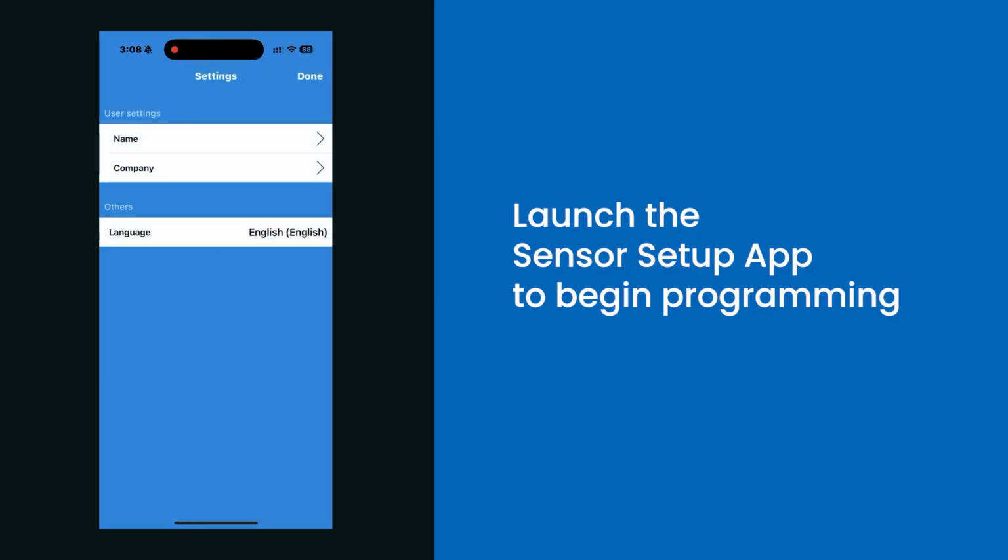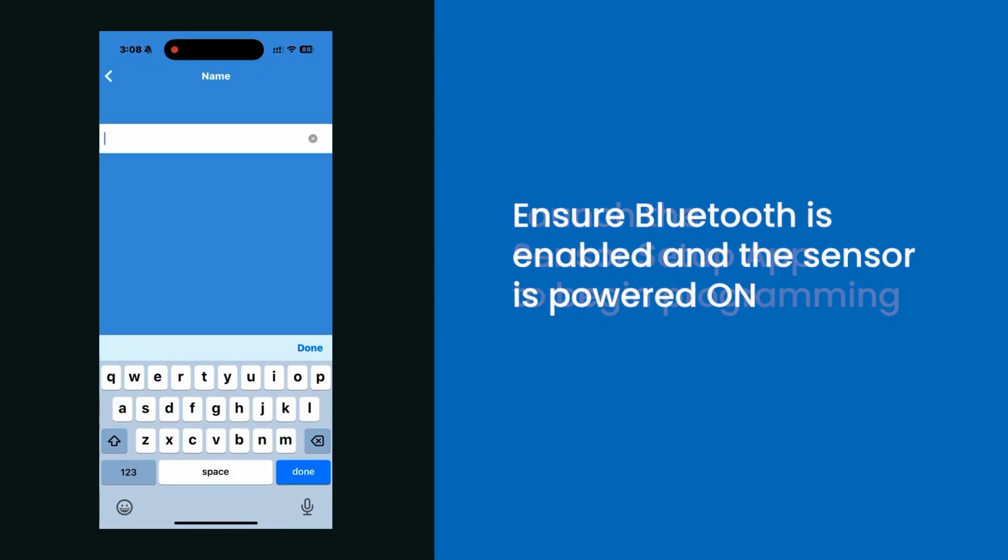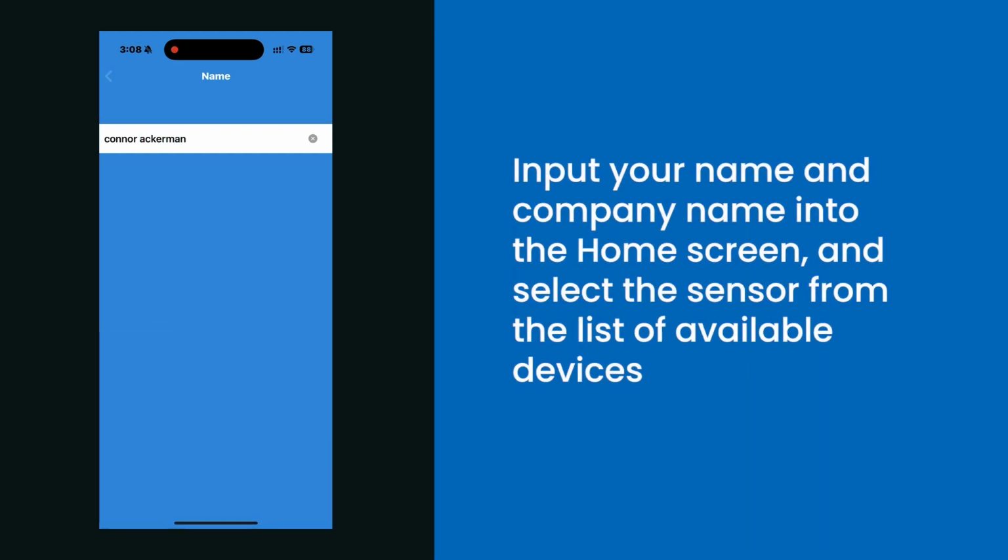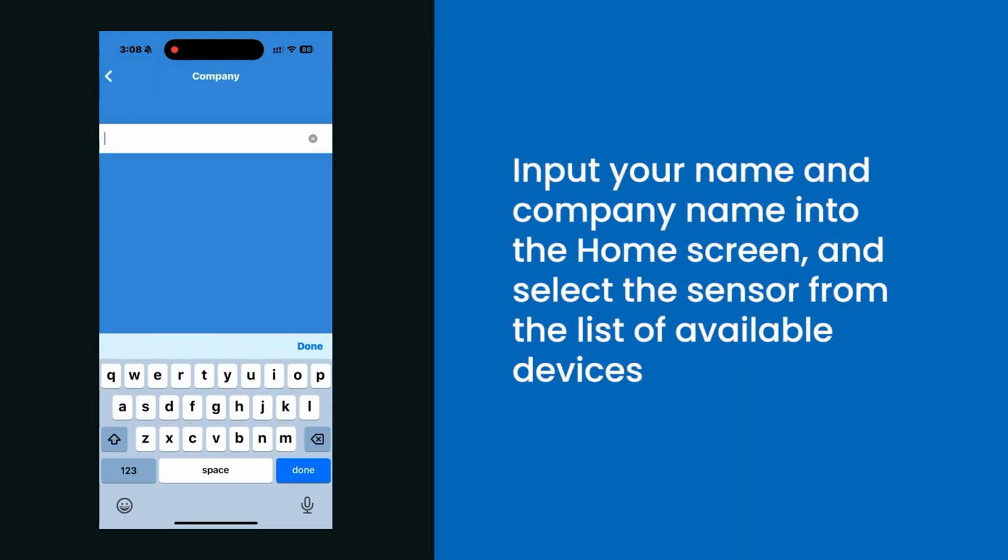To program the OAM-Explorer, start by launching the app on your device. Ensure Bluetooth is enabled and the sensor is powered on. From the app's home screen, input your name and company name. Then select the sensor from the list of available devices.